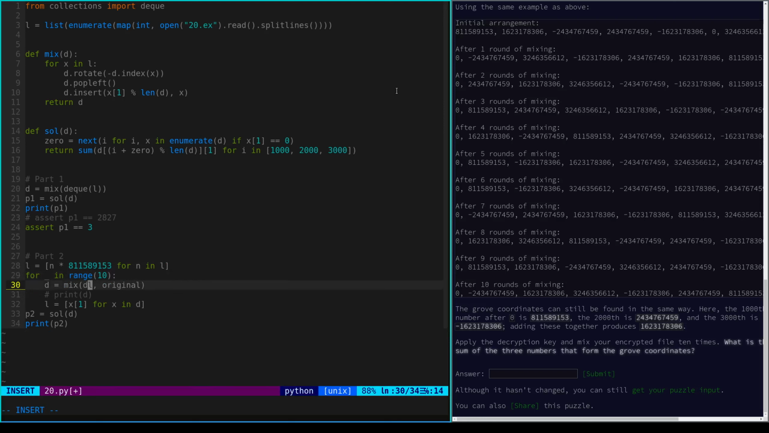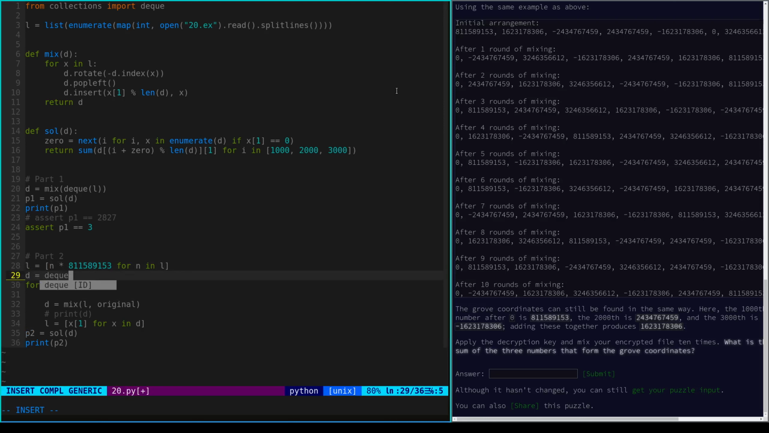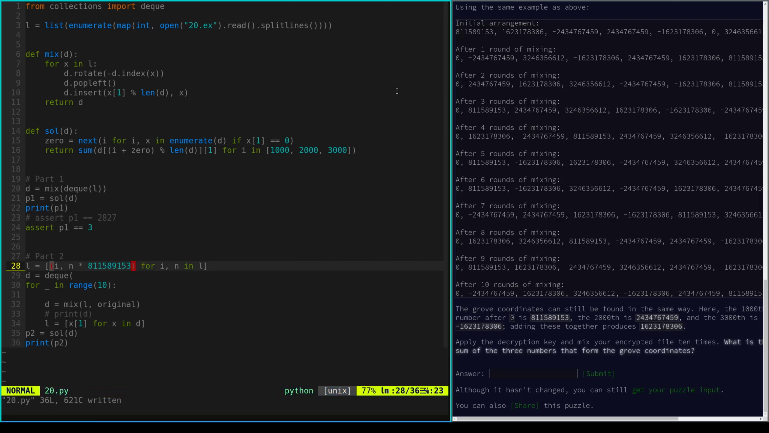So we are going to mix the deck of, let's say dx a deck of L. This is not right because this is multiplying a list or something like that. So this is going to be for I, n in L. This is going to be I n times this. So now we're modifying the original list. We're creating a deck of this list. And then what we do is we just mix it. We mix it and we apply it.